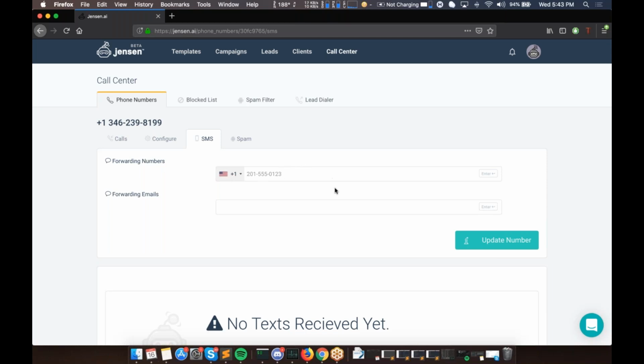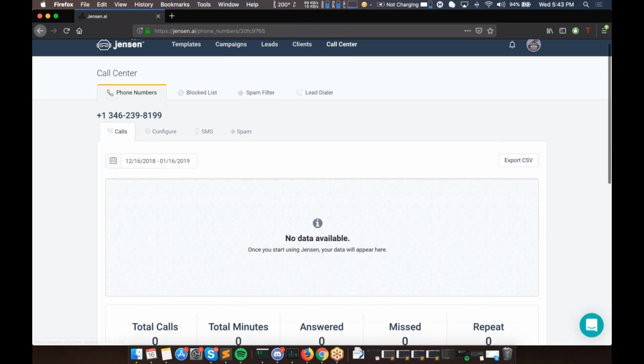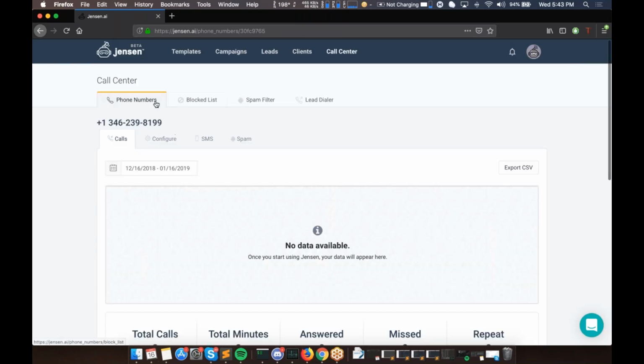So you can't respond through the system quite yet, but if you put in a phone number or any number of phone numbers here, as well as any number of emails in this input, click update number. Anytime you get a text to your call tracking number, those texts are going to be forwarded to the emails and the phone numbers that you have listed here. And then the last thing to look at is our incoming calls table.